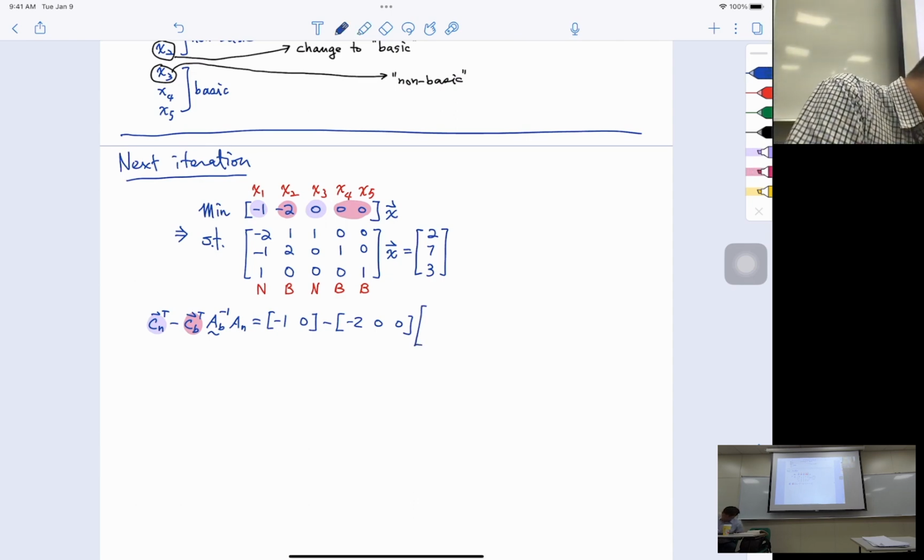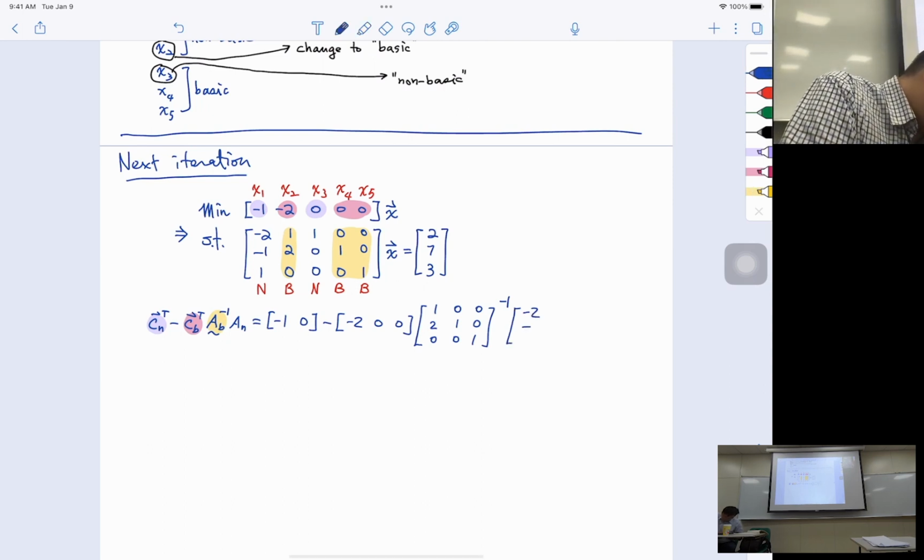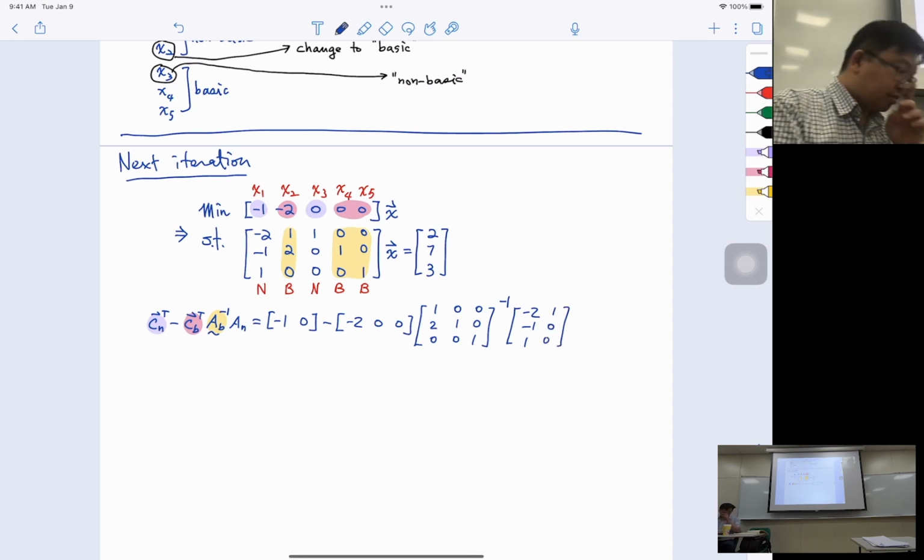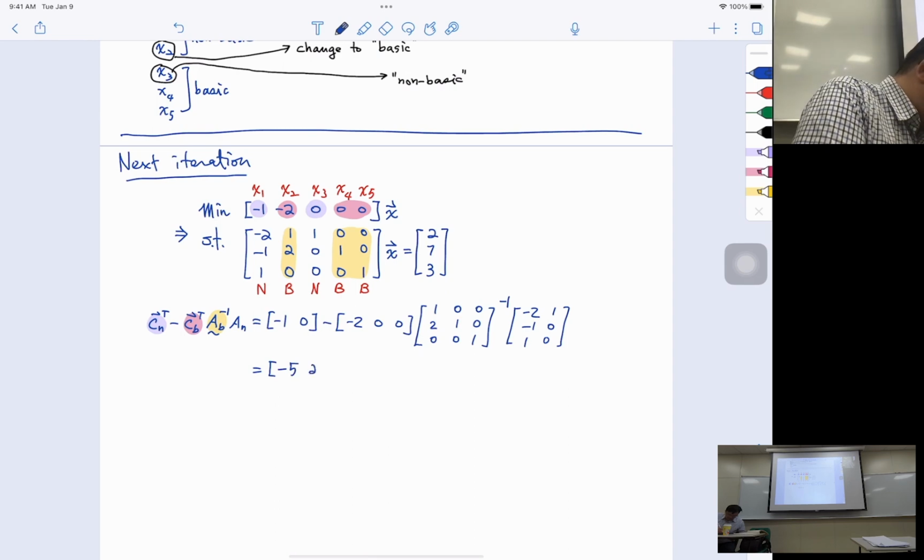Multiplying AB inverse, AB will be, where is my AB? I use yellow. This is my AB. Okay? So where is my AN? The rest. The one without color. Okay, so calculate this. And it's gonna take some time, so I already know the answer. It's negative 5 and 2. Okay? You can do it at home, but I already have it. So now I'm choosing the most negative one.